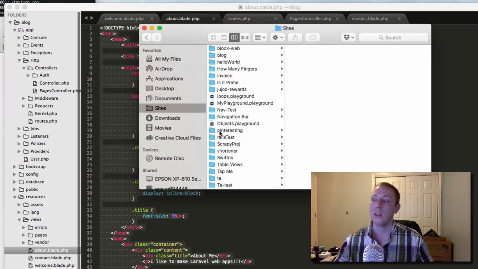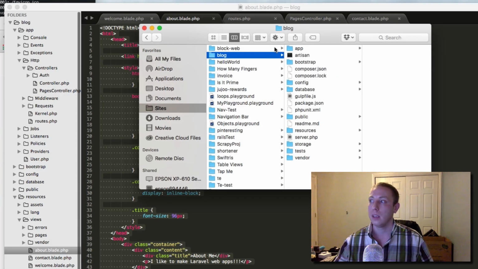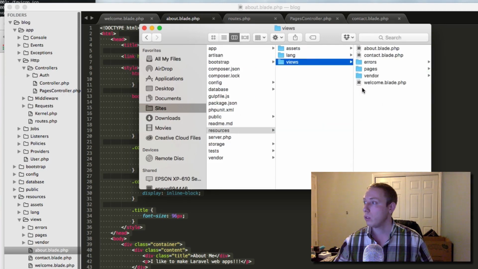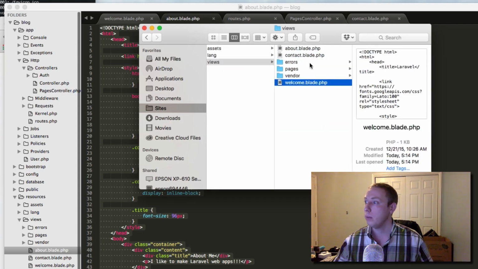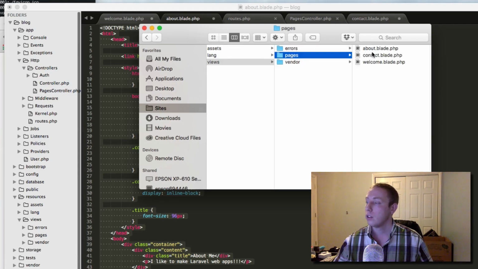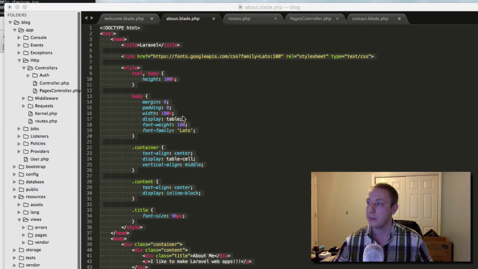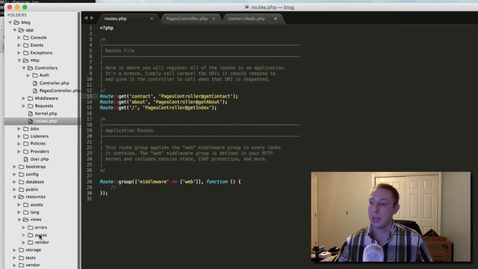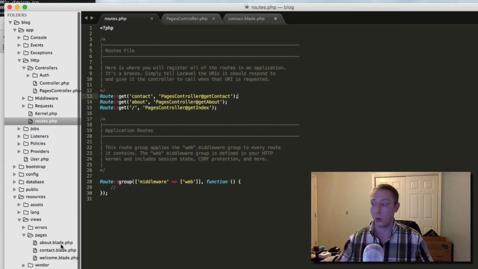Now, the best way for me to do that is inside of Finder, because I can't do it in Sublime. We're just going to go to resources, views, and take welcome, contact, and about, and just move them into pages. So now they're inside of pages, and let me close that. So now in our views folder, we have pages, and all of our about, contact, and welcome are inside there. So it's nice and organized.